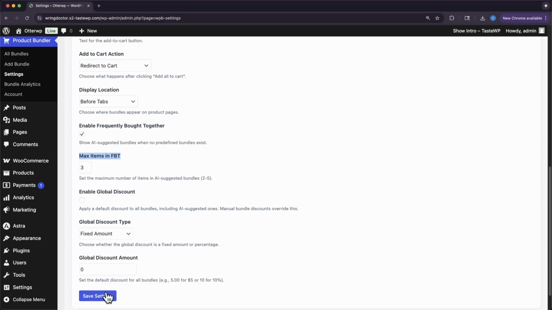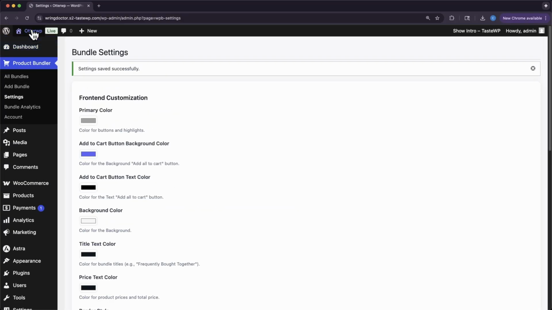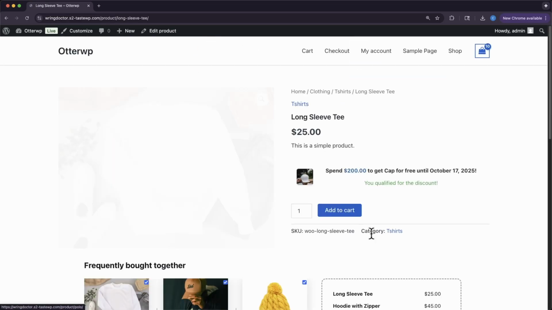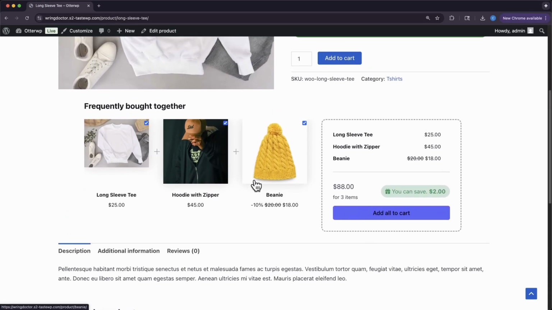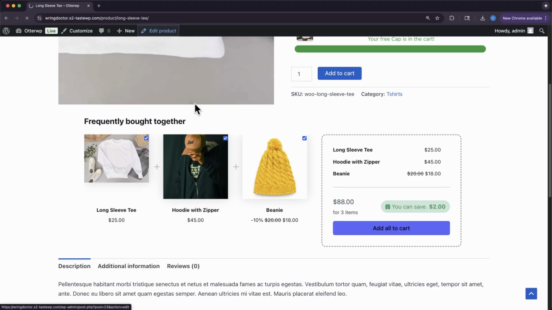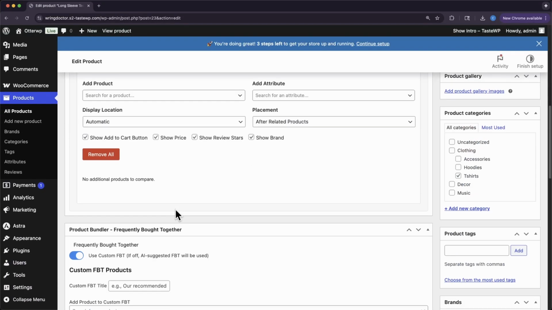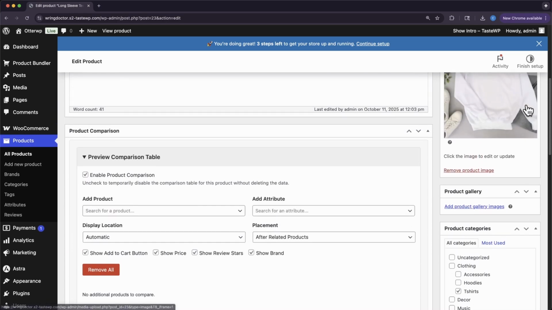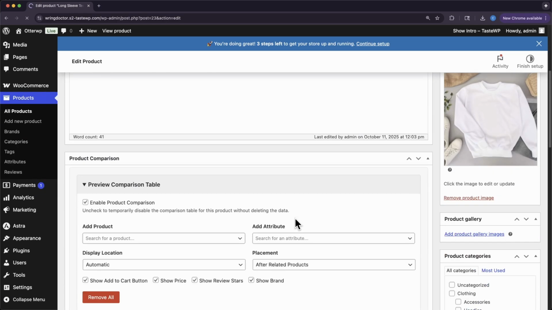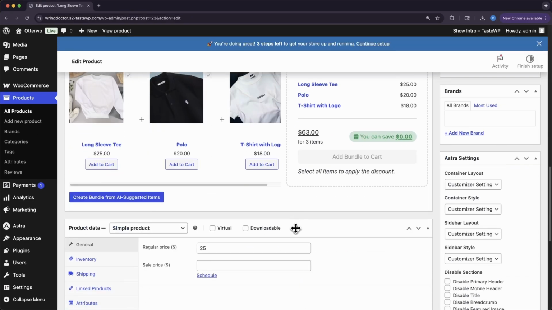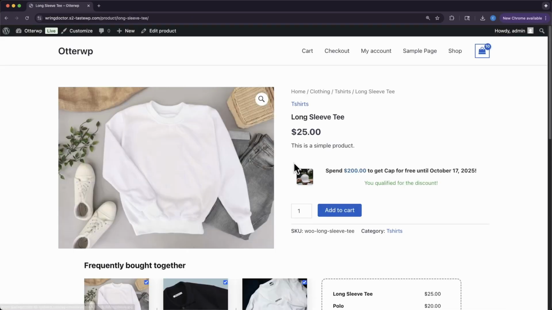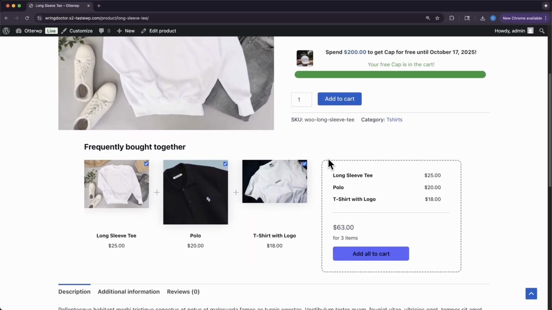So let's hit save. We will go to our store again. Go ahead and go to our long sleeve. And now you see it's that bundle there. But we go here and enable that. Hit update. And you see those are the products that should be shown. And there they are, as well as our dashed border.